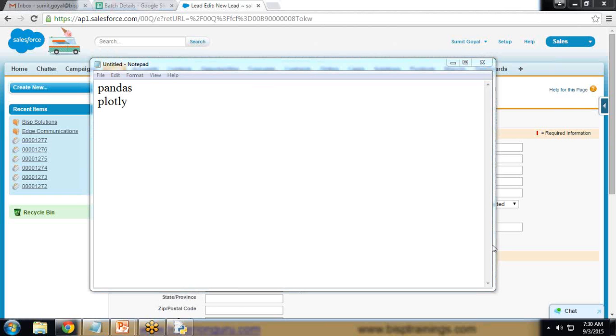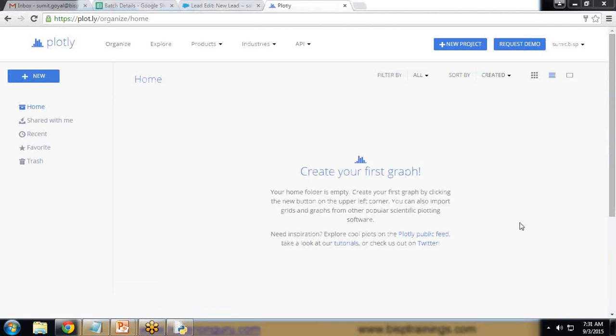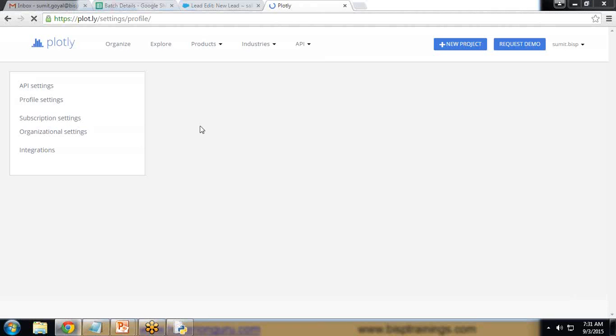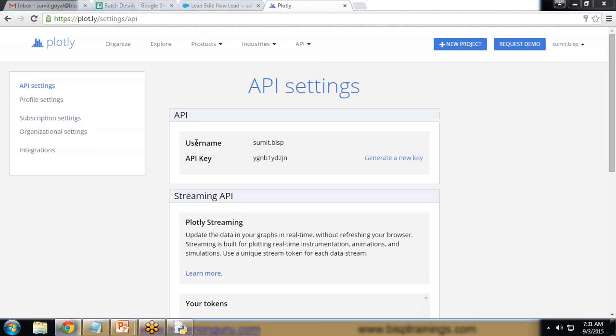So first of all, let's see how to register on the plotly website. As you can see here, I'm on the plotly home page, and within plotly I have already registered as sumit.bisp. When I click on settings, you can see the username and this API key. This username and this API key we will use in Python programming to communicate with plotly, and to create a graph directly into plotly.